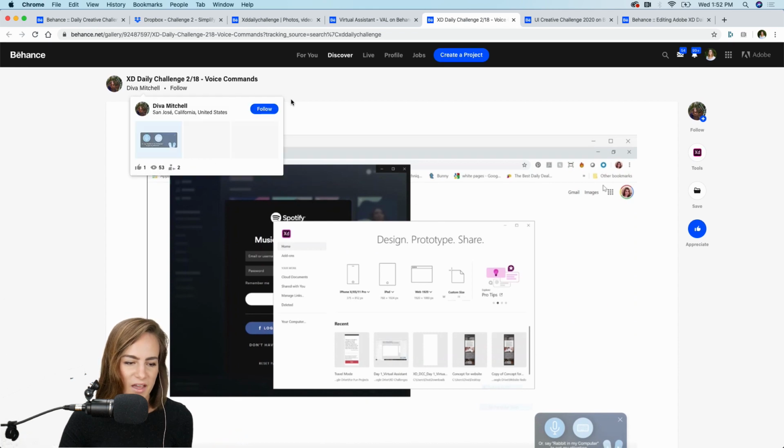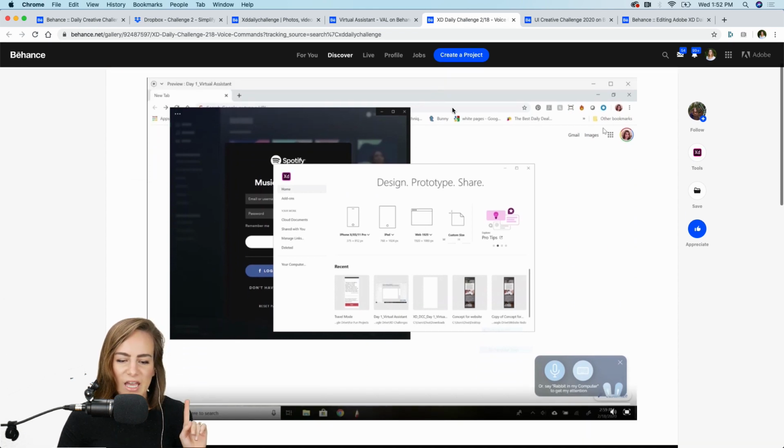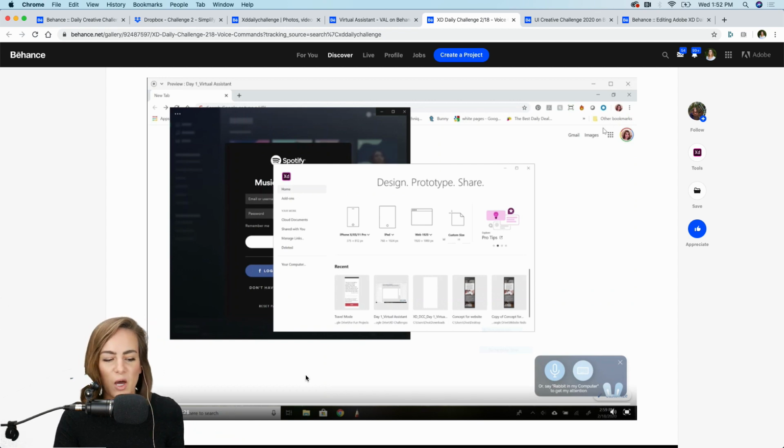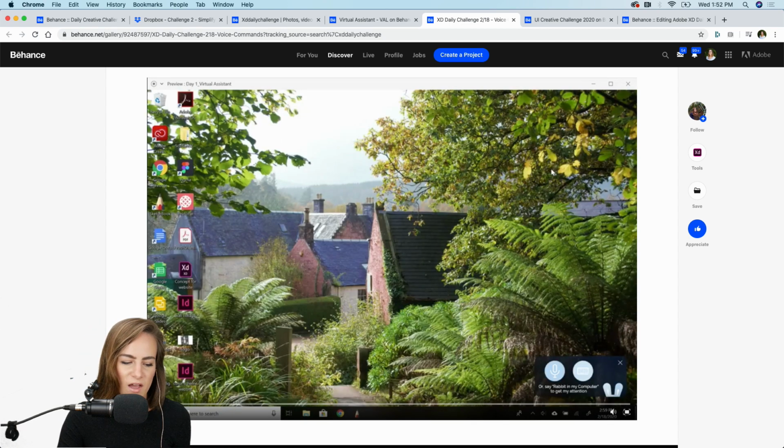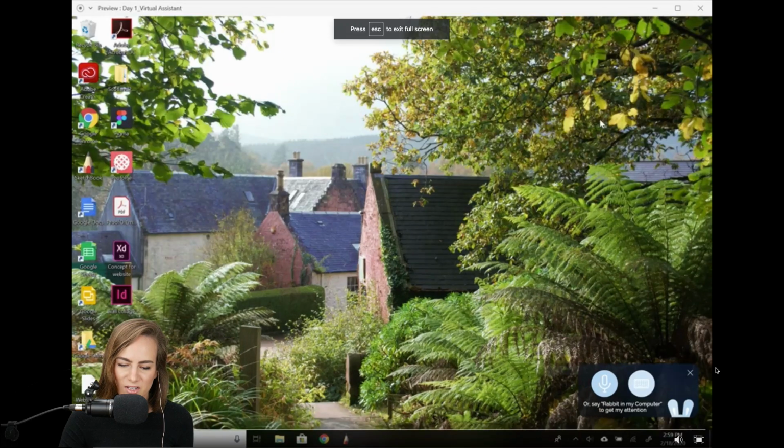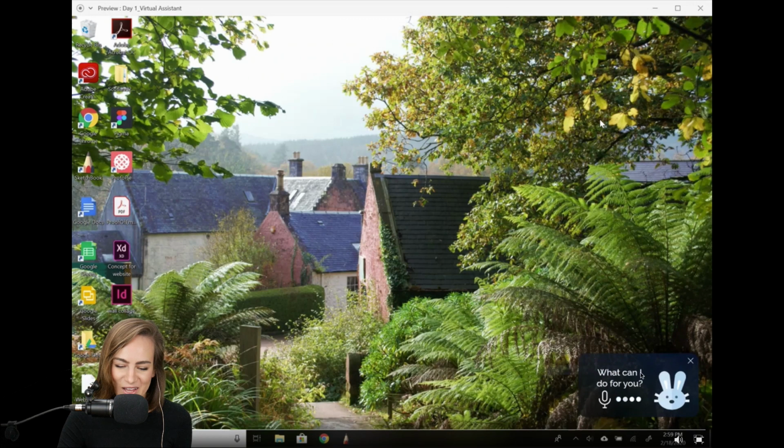This was by Diva. What I liked about this was that she did her own take on it. You don't always have to do exactly what I'm doing. If I'm doing a mobile app or a desktop, she did a little widget. So I thought that was so unique. Let's look at that. And it's a little rabbit. So cute. What can I do for you?